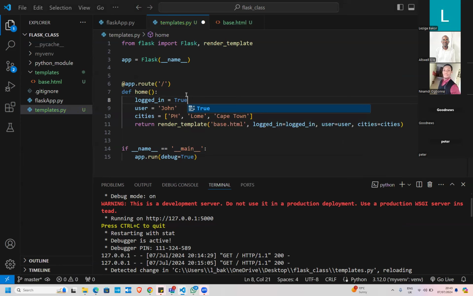Now I'm just putting logged_in true, logged_in false, but in reality, there will be a login mechanism where maybe you sign in with a username and password. Then when you sign in, it will go to the database and check the data you put in, if it's correct. If it's correct, then logged_in will be true. That means you're logged in.